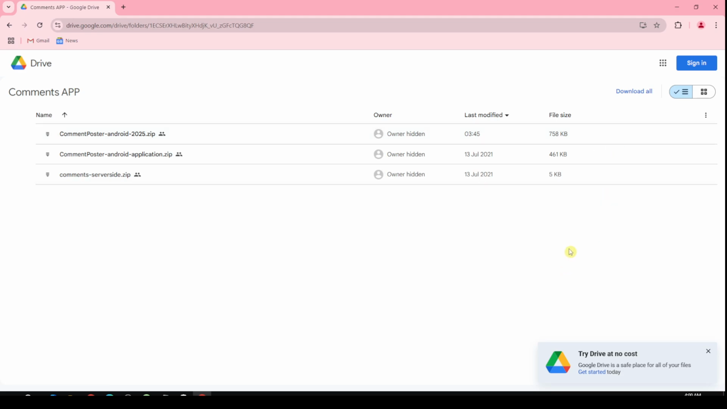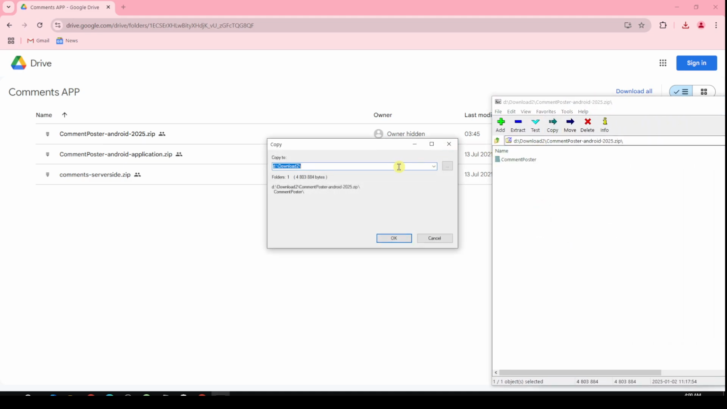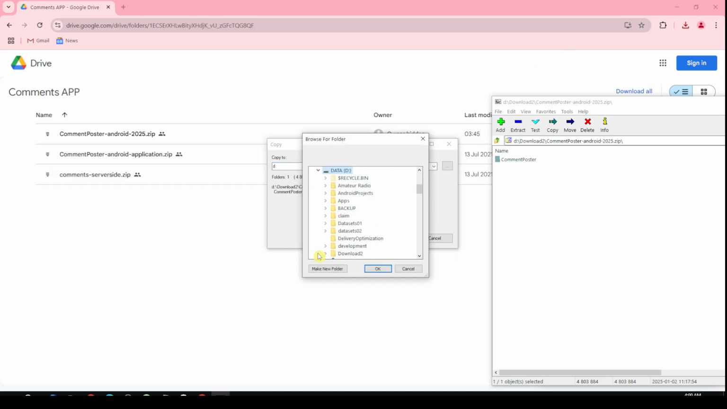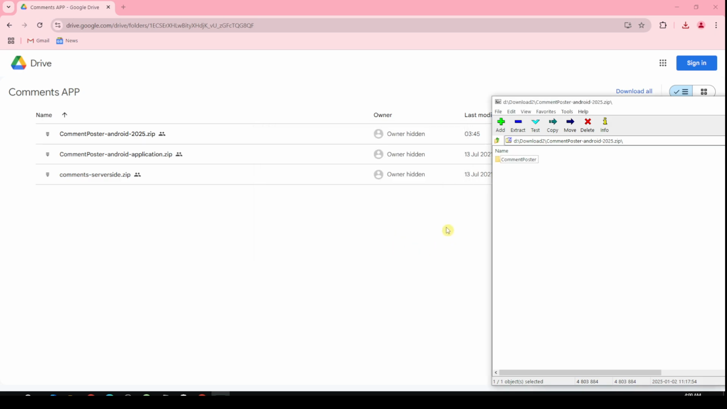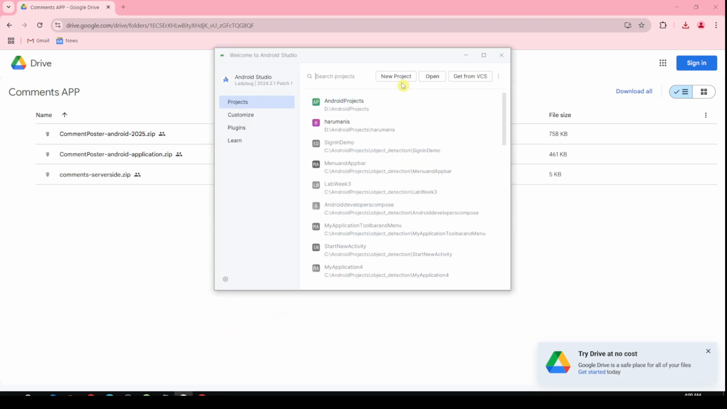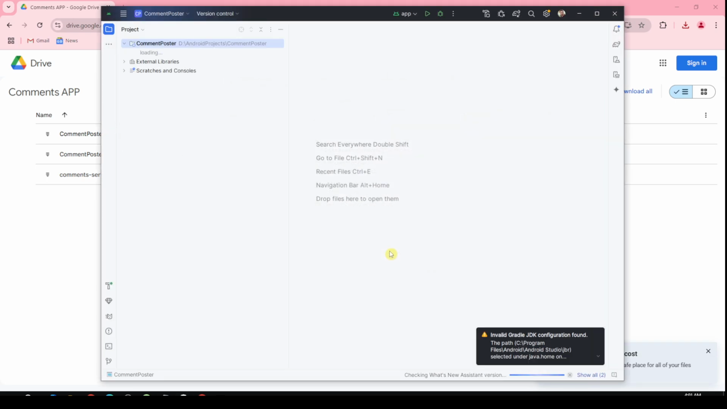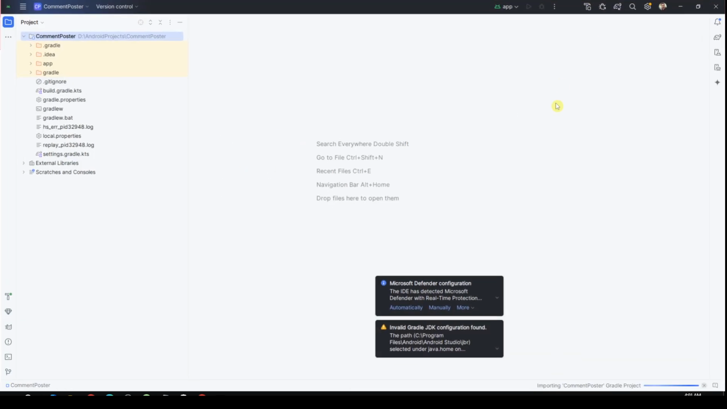Okay, and then let's load them. Once it is downloaded, you can extract them. This one I'm going to show you how I extract them. So you can extract them under your own Android Studio folders. Here you can open it, under Comment Poster over here. Let it sync.